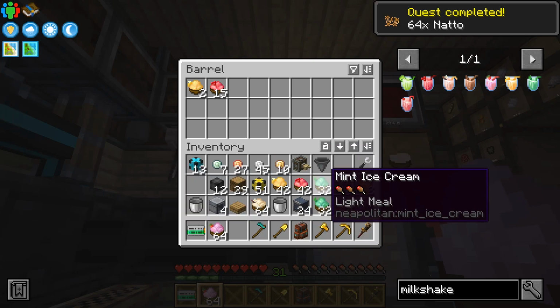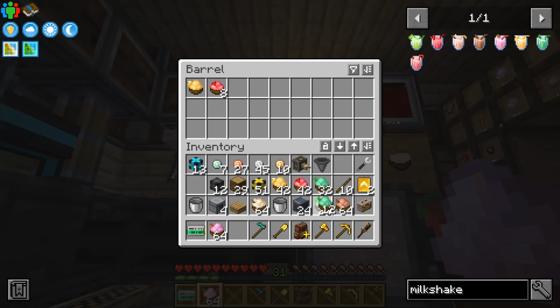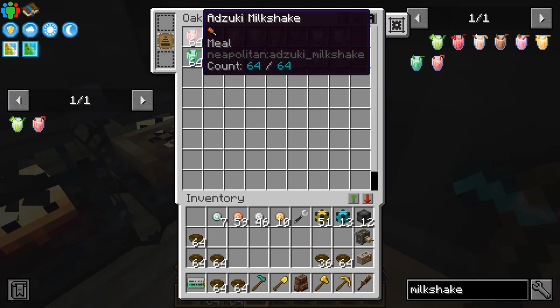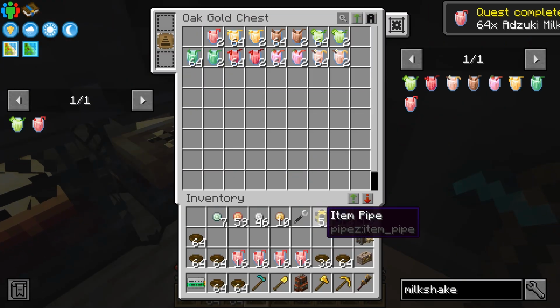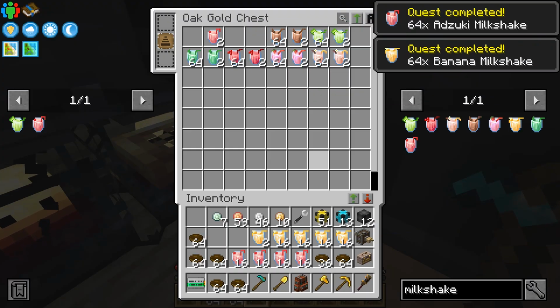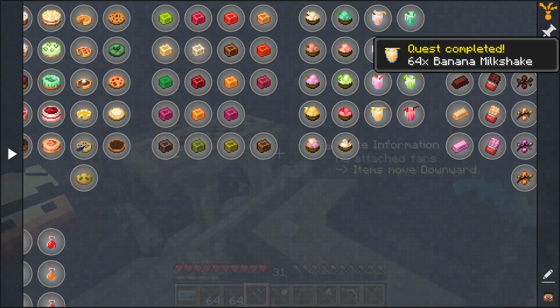So each of these in turn, I will put into the mixer, and then hopefully very shortly, this will turn into our lovely, lovely milkshakes for us. All right, and there are all of our finished milkshakes now that they've been mixed up. So we can just knock these off one at a time here. There's Adzuki, there's banana. Let's go ahead and sell those in the shop real quick here.